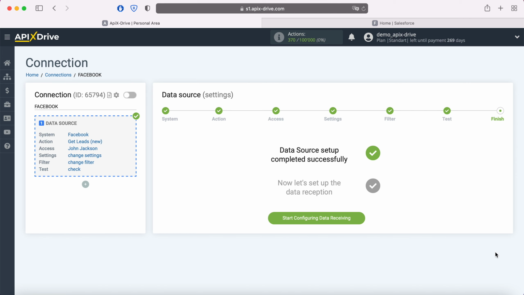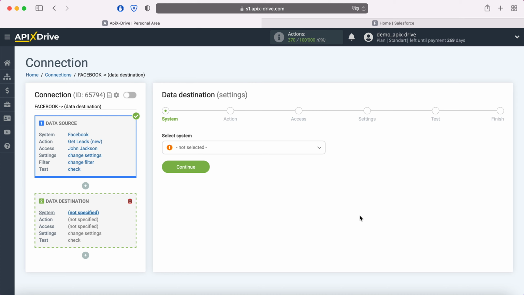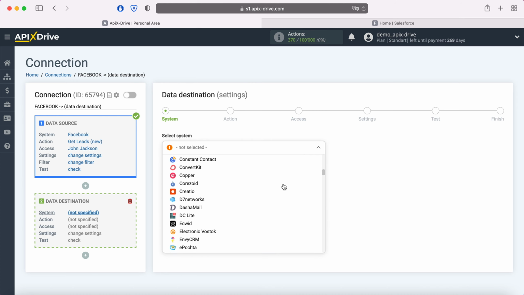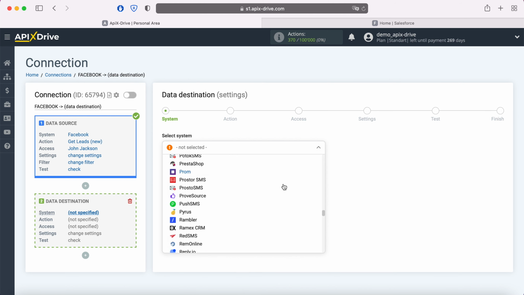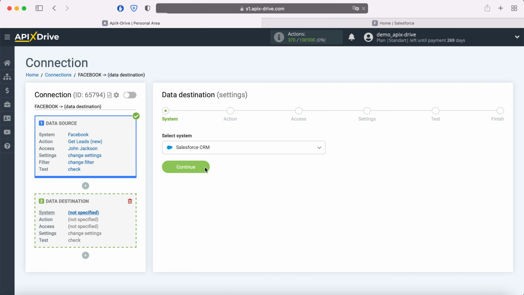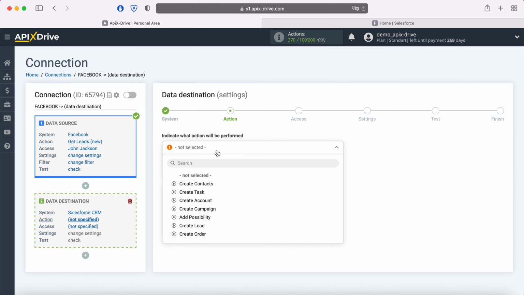Now you need to move on to setting up data reception. Select Salesforce as the data ingestion system. Next, you need to select an action. Create order.